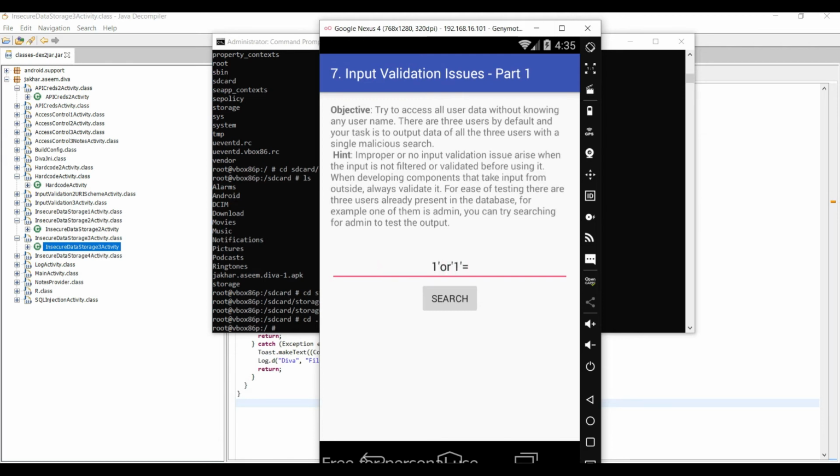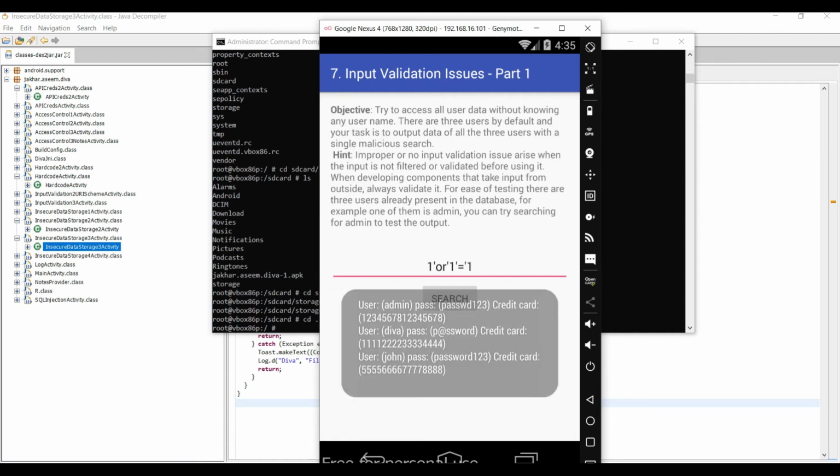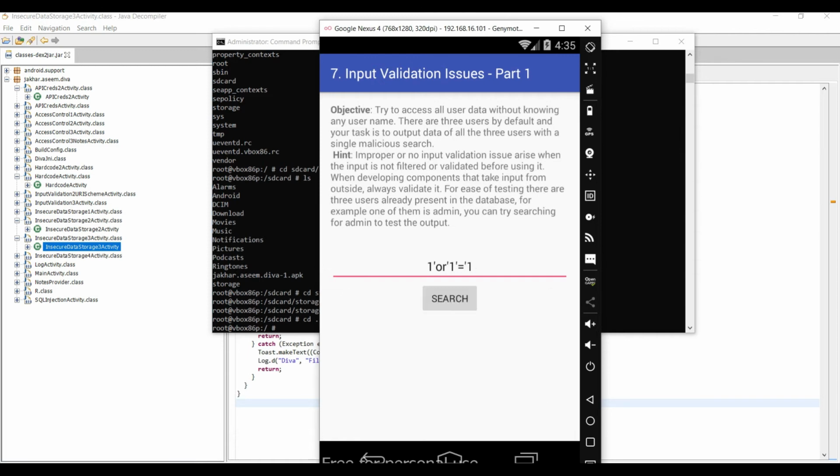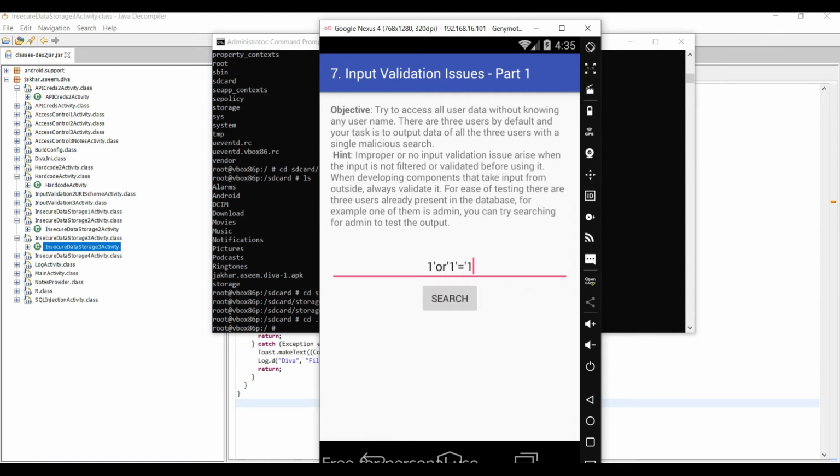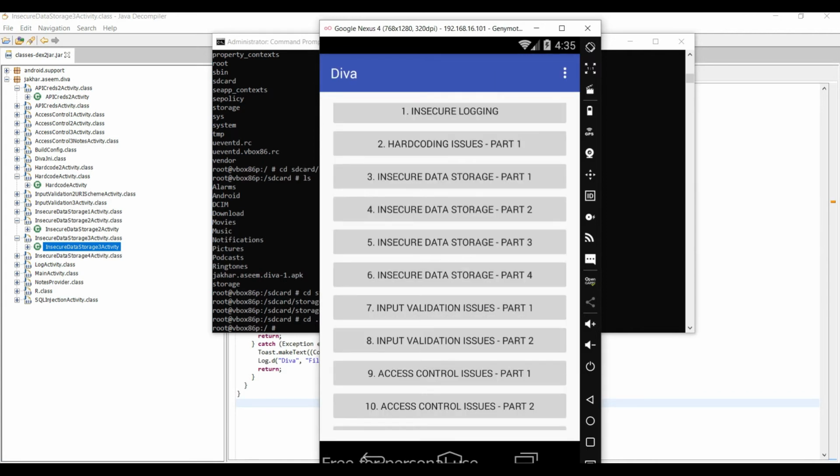This is a string, 1 or 1 equal to 1, which means if either one of them is true, then it will be true. So this is the string you have to insert here, and let's try. See, this is working fine. You can see there are 3 users, and the names, IDs, passwords, credential details, everything you can see from this. So that's all with the insecure data storage one.